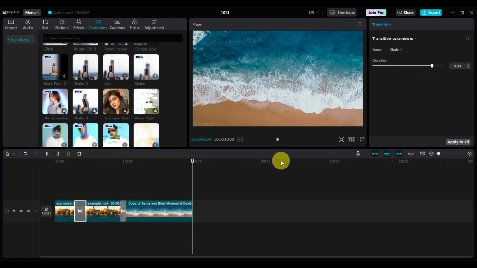And that is how to add transitions in CapCut to create engaging videos.